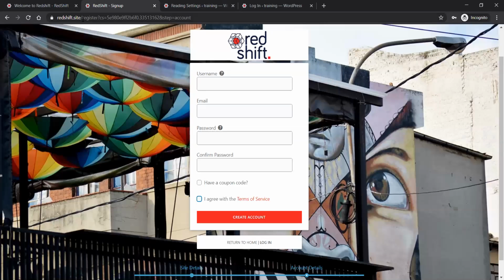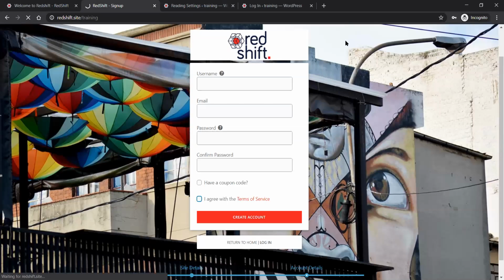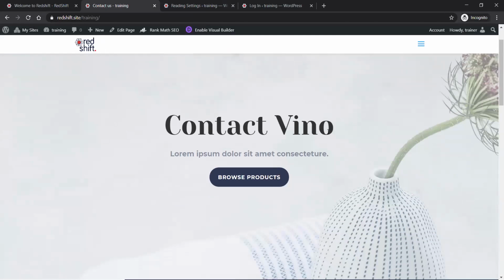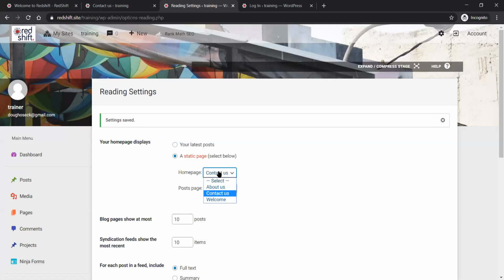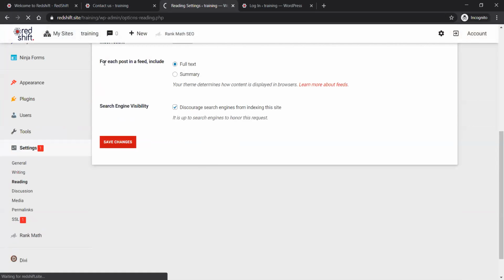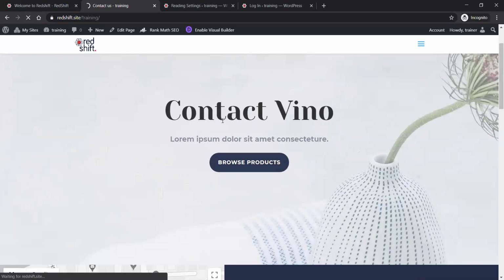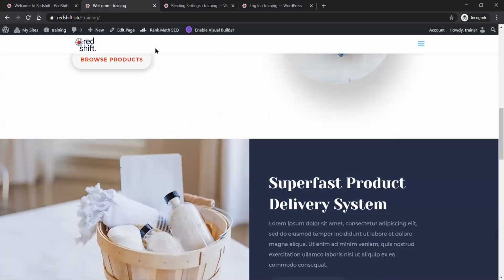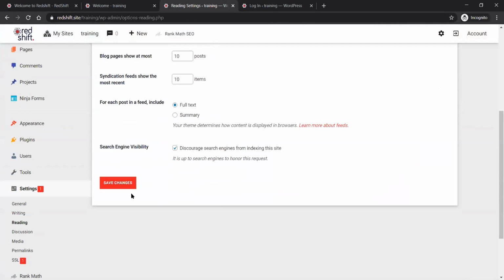And then, all right, this should be training. If I go to the front end of the website, the training part, now you'll see it's that contact page, not the home page, because I changed that to the Contact Us. If I change it back to the welcome page, and that's still on this URL, and I refresh, you'll see that it changes to my home page. There you go. So that's how you edit the home page, under Settings and Reading.